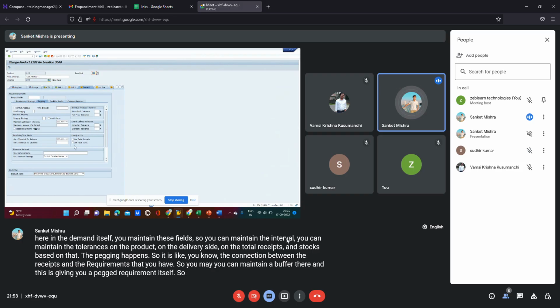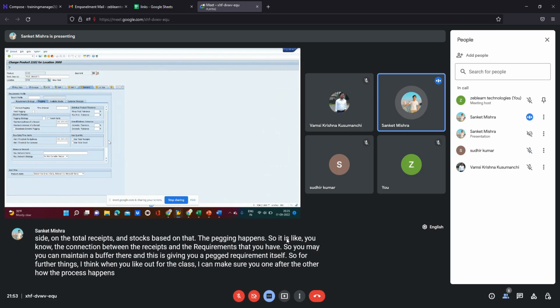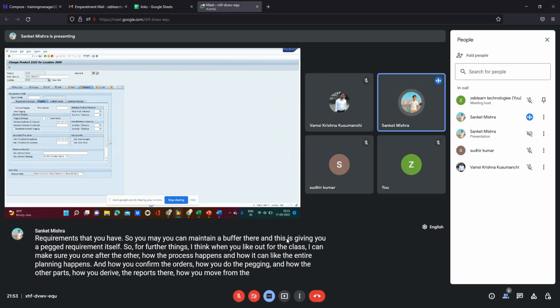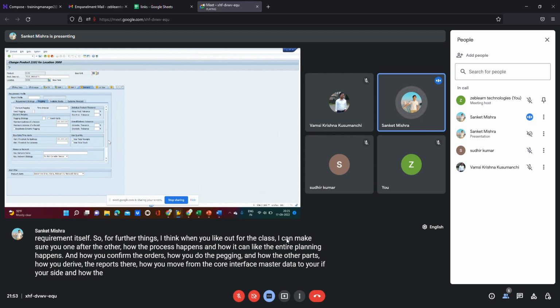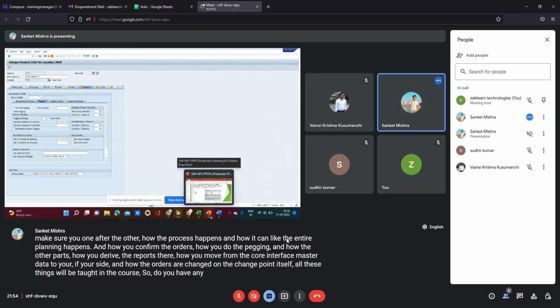For further things, when you come to the class, I can show you one after the other how the process happens, how the entire planning happens, how you confirm the orders, how you do the pegging, how you derive the reports there, how you move from the core interface master data to your APO side, and how the orders are changed on the change pointer itself. All these things will be taught in the course also. So do you have any question?